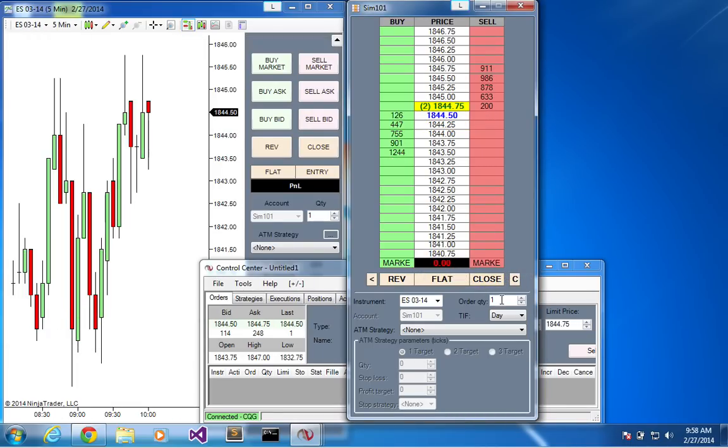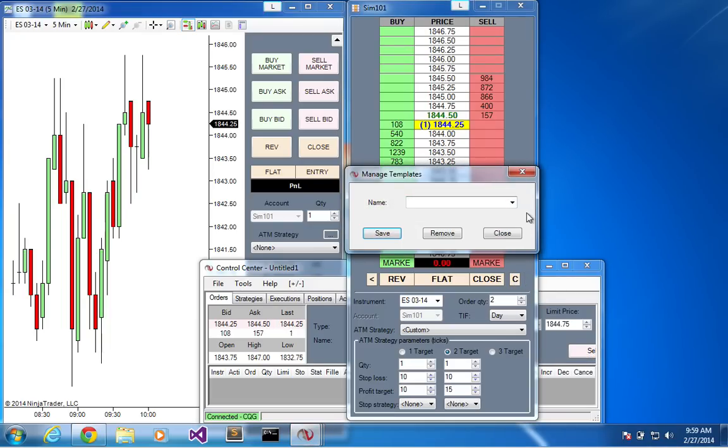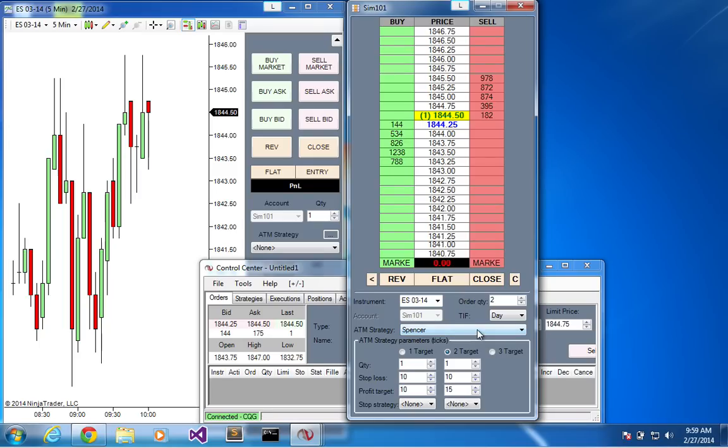As far as doing an actual order, let's say you want to do an order that has a stop and 2 targets. You can go to ATM strategy, custom, target 1 and target 2, let's say, and you want the quantity to be 2. So over here you want this leg to be 1, and this leg to be 1. Let's say you want the stop to be 10 and 10, and then you want the profit to be 10 and let's say 15. And then from there you can give this a name by right-clicking, saying Manage ATM Strategy Templates, and give it a name. Let's say Spencer, which is my name. Press Save.